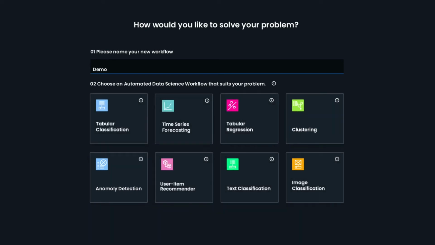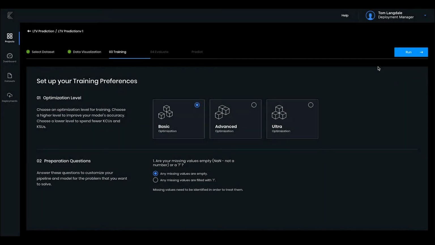Once you've selected a workflow and uploaded your data, training your model is a matter of answering a few short questions to help Kepler optimize your model. These questions are generated based on the data uploaded and the workflow selected. This is the final stage before Kepler begins training the model. To answer these questions, I'm only required to know about my dataset and my use case. No machine learning experience is required to build a working model.